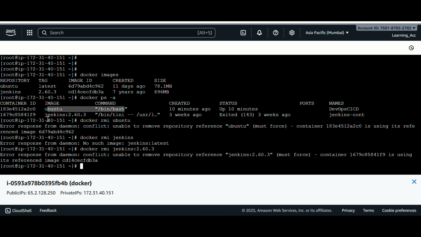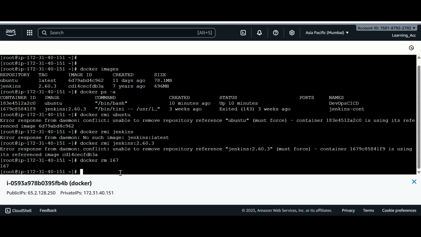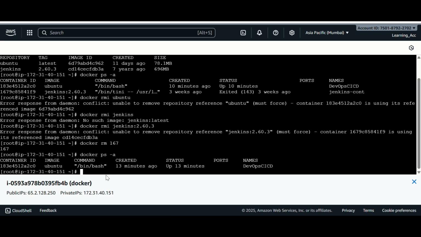For that, we have to remove that container first. Okay, let me remove that container. Docker rm, then this container, 167, hit enter. So container got removed. You can check using the docker ps -a command. Now it is showing only one container. Earlier it was showing two containers. Now let's try to remove that image.